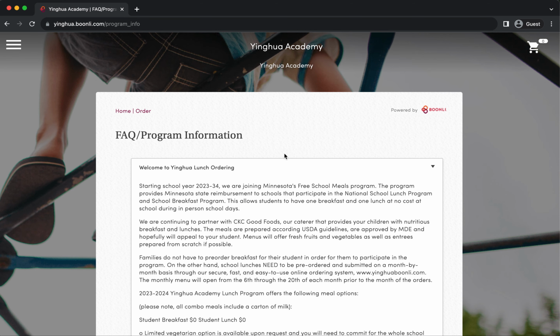And then it'll pop up with some program information. Please, if this is the first time that you've placed orders, read through this information, and also on the Ingwa Academy page you can find a free meal ordering guidelines and acknowledgement that we ask you read through. That Google form has very similar information to this page, and sign that so we can be sure parents are really taking the time to understand some of the new procedures around free school meals.